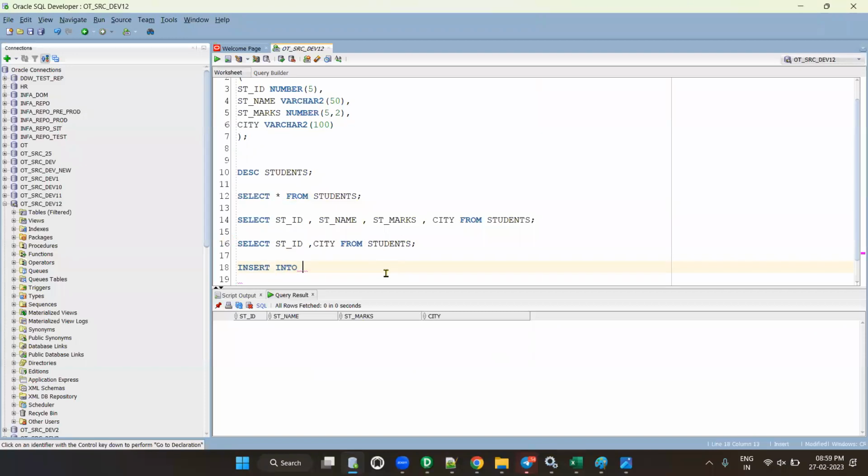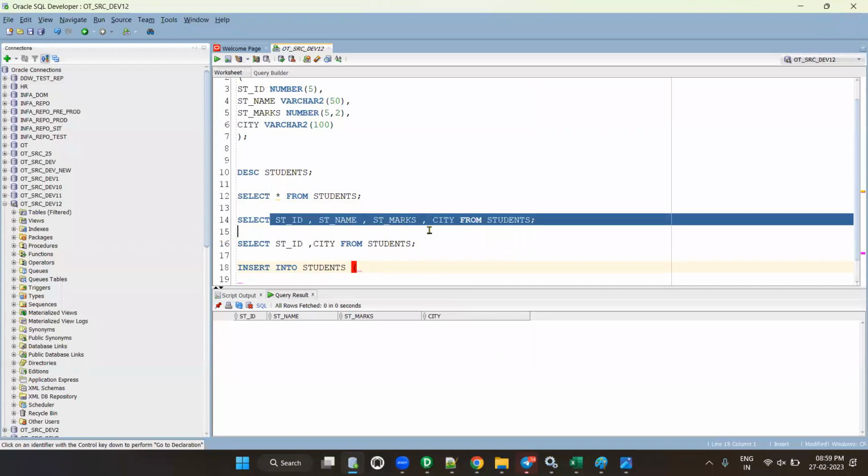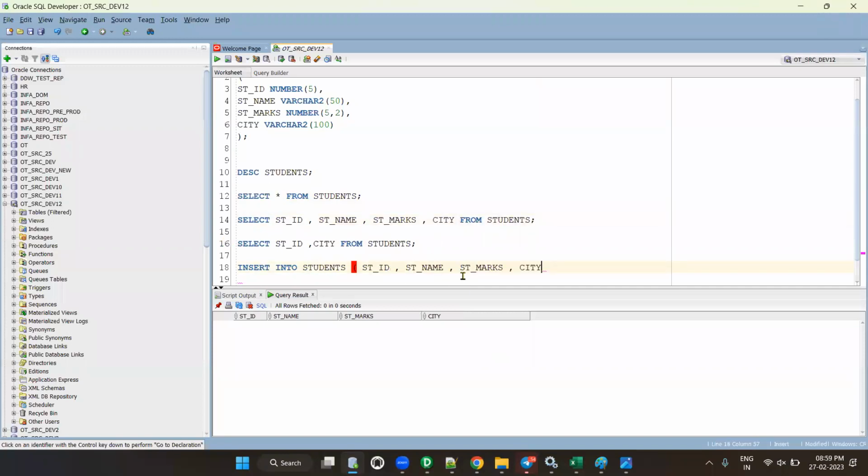Insert into table name. Open the bracket and give all the column names. You should not give star here. You need to give all the column names like this. After this, there is a space, values. Insert into students, space. In the brackets, you write student ID, student name, marks, city, values.